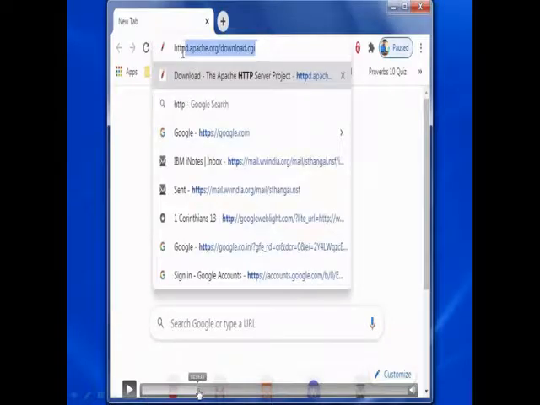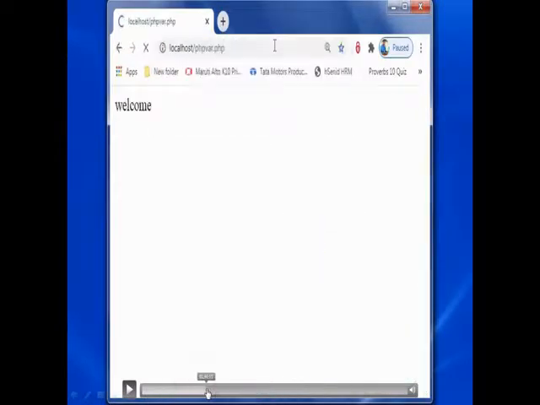After giving the file name, you take the browse. In the browser, you give HTTP localhost, and the file name here we have used is PHP variable, php var dot PHP. The word welcome is displayed.